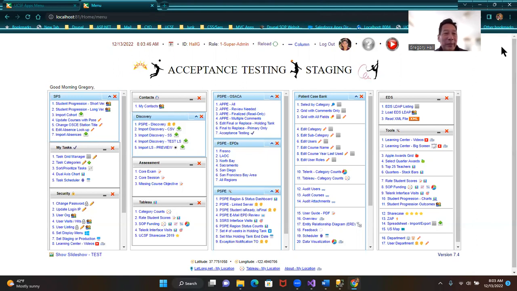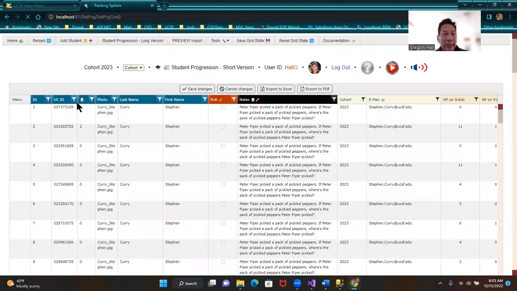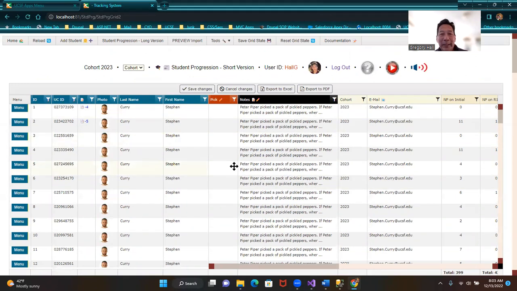So, for example, in our student progression system, let me just show you this. Here we have dummy data. These are students, but notice everyone is Stephen Curry here. We have everything in our notes.